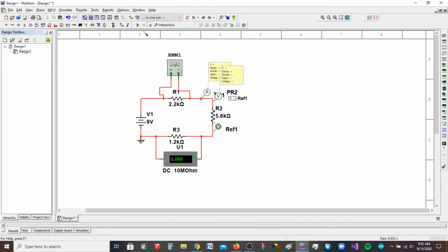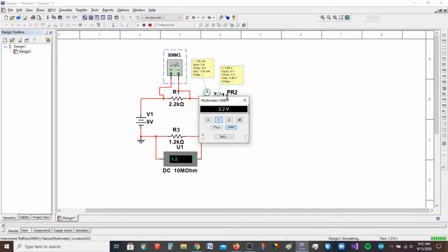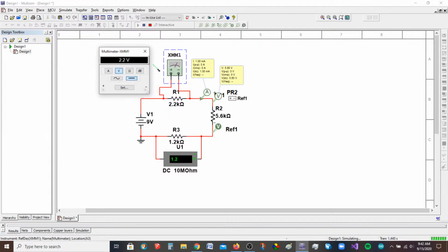So let's go ahead and run this and see. So there's our current measurement right there, 1 milliamp, as we suspected. And since it's 1 milliamp, it makes the voltage drops pretty easy, right? Because 1 milliamp times 2.2K is going to give you 2.2 volts, right? So there we go, 2.2 volts. This one's 5.6 volts. This one's 1.2.